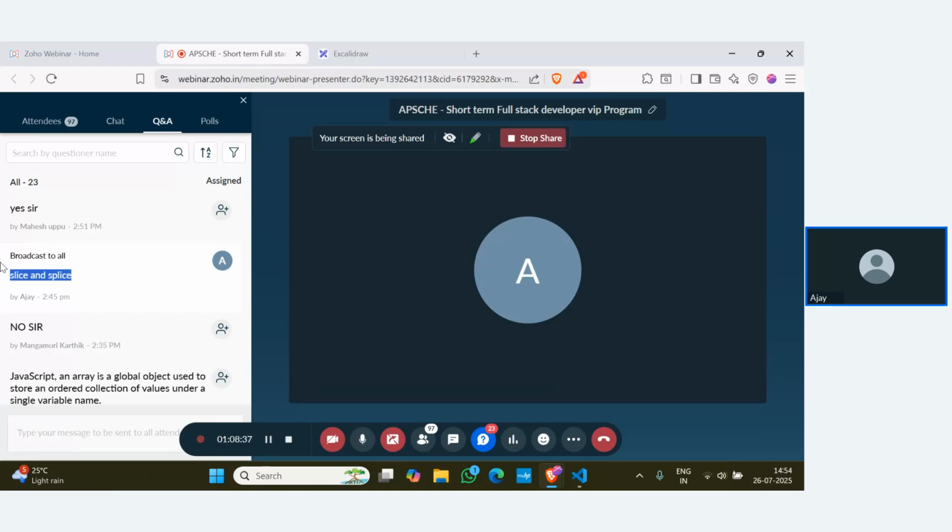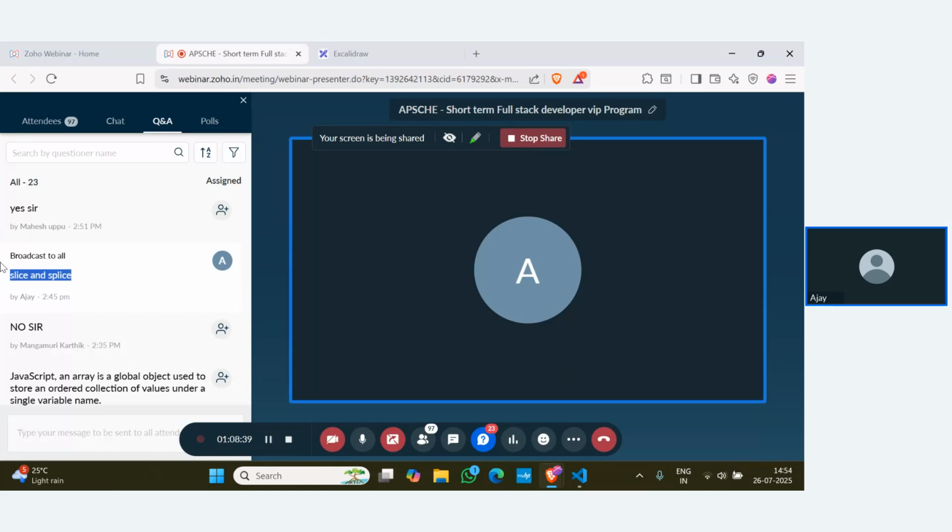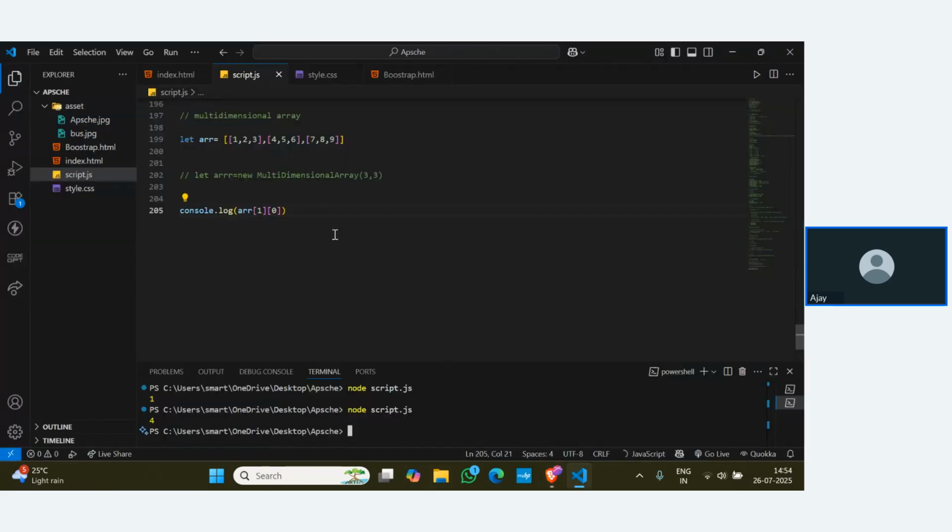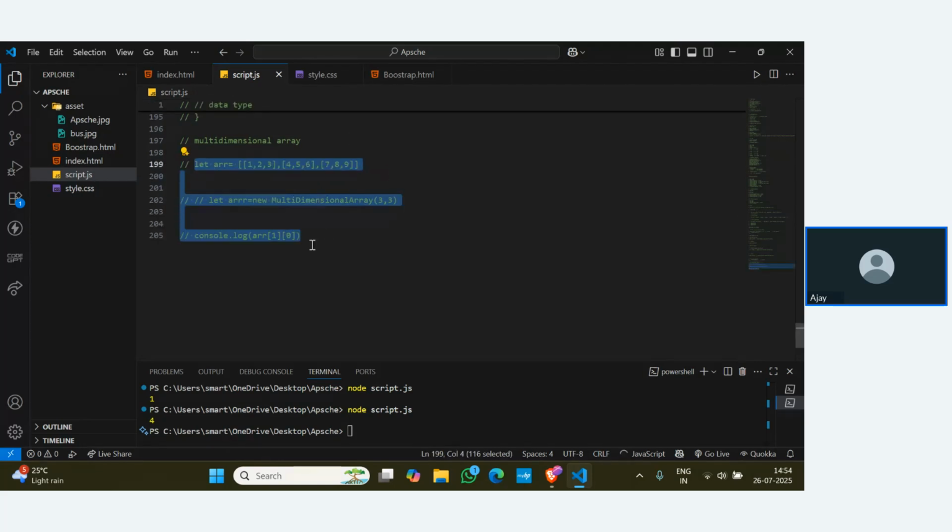Okay, now let's talk about string. String is similar to array. We are already creating that thing, and we know string is one of the primitive data types, but still we have to talk about it. So let's talk about string methods.